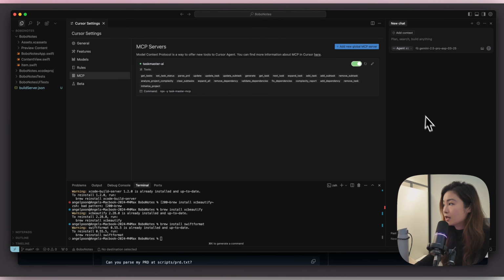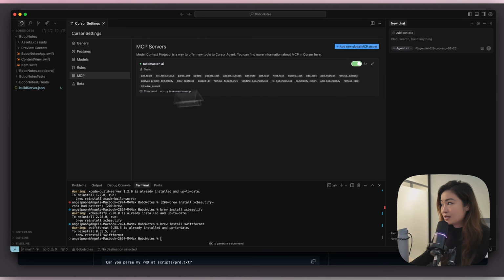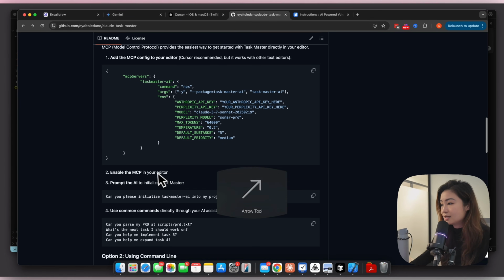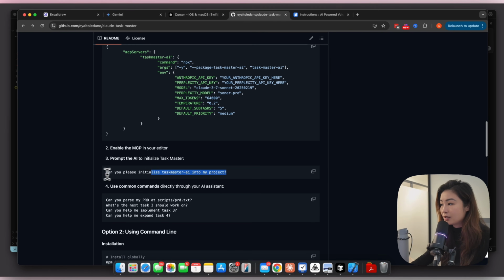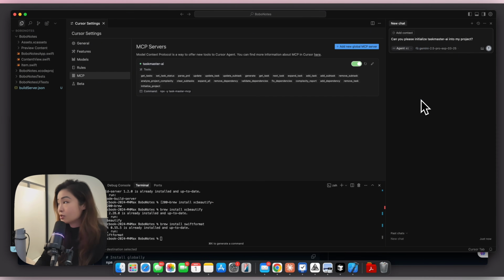What you're going to do is click on that and copy this whole thing over here, replacing it with your own Anthropic and Perplexity API keys, and then pasting it in there, and then just toggle this so that it's green because you want to enable it. And after you've done that, you've successfully set it up. And so the command to copy then is over here, prompting the AI to initialize Taskmaster. Make sure you have agent selected over here in this chat and then ask it to initialize Taskmaster.